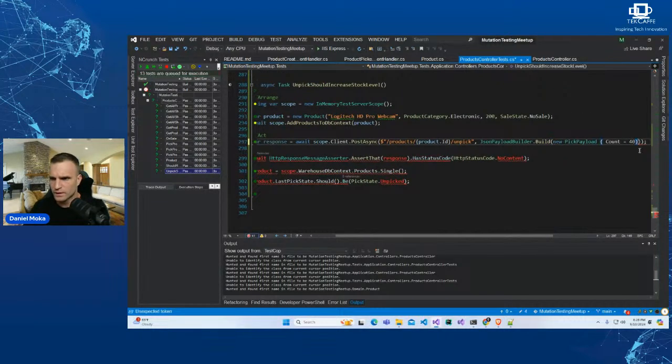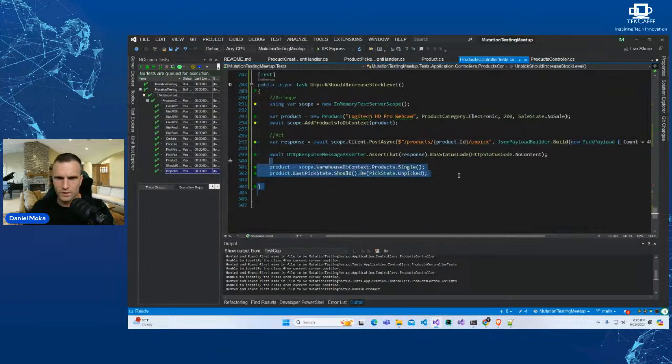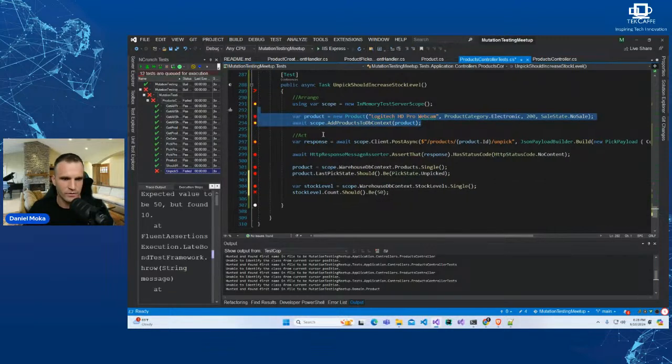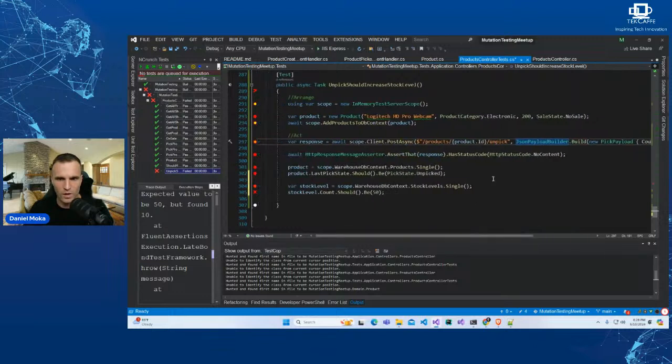Very good. Yeah, pick payload 40. And now I get the stock level. The stock level should be 50. Why? Because when you create a product, we always have 10, and we already discussed that. And if I unpick it with 40, then it should be 50. And as you see, we have an error: expected value to be 50, but found 10, which is the initial stock level. So let's fix it.